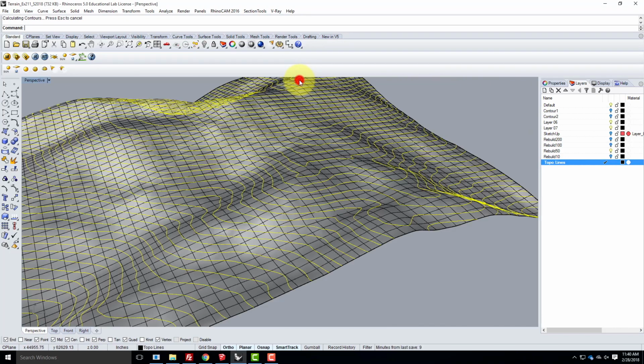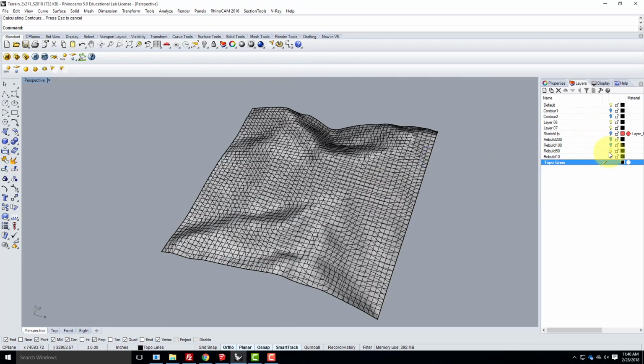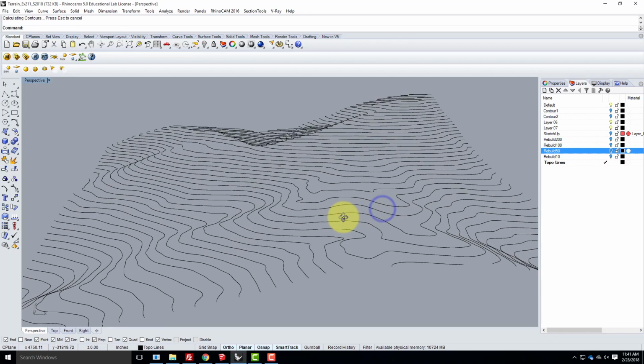There it is. So I have those pieces. I could even turn off my rebuild by 50, and I'd end up with all of these pieces. What was your question?